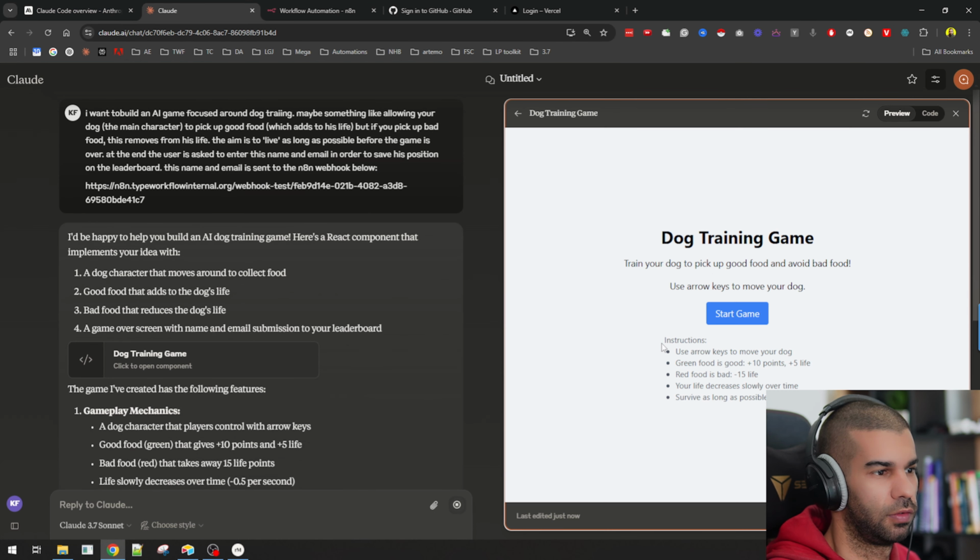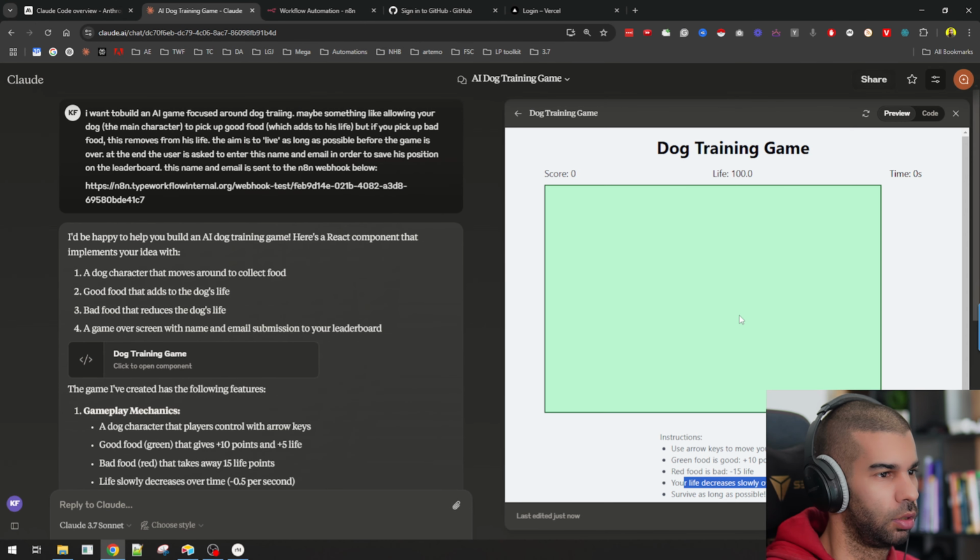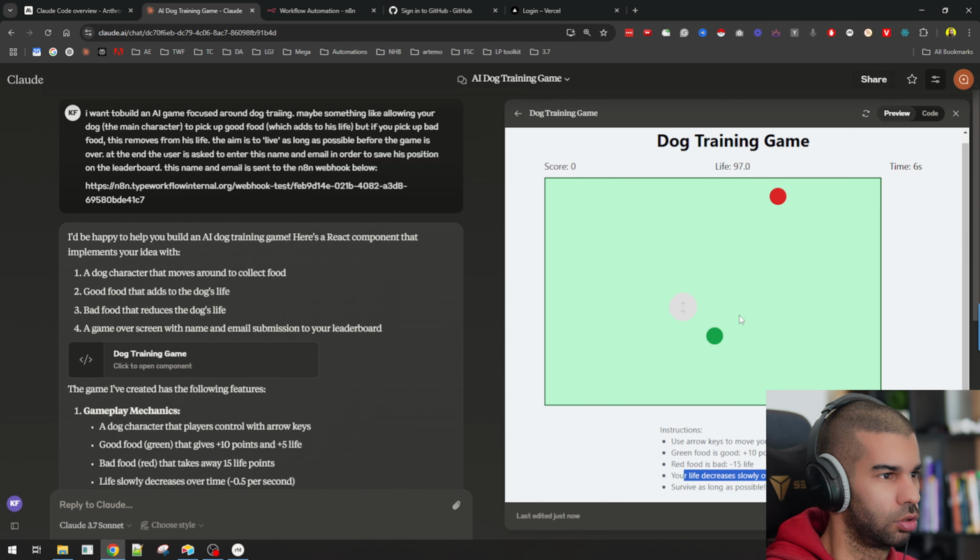So, instructions: use the arrow keys to move your dog. Green food is good, plus 10.5 life. Red food is bad, minus 15 life. Your life decreases slowly over time. Survive as long as possible. Okay, let's start the game. Okay, so our dog doesn't look so good.